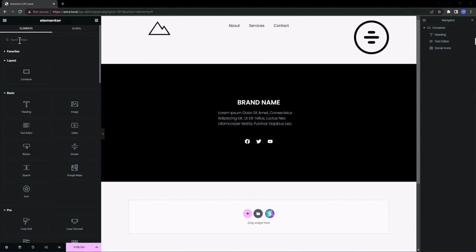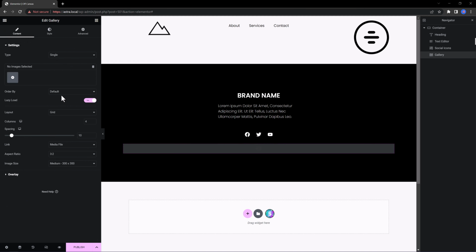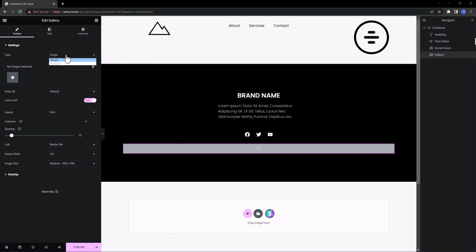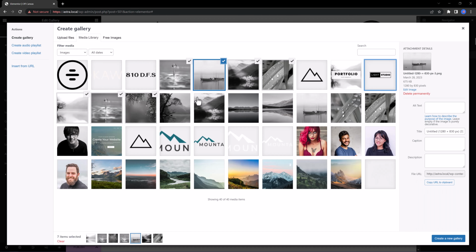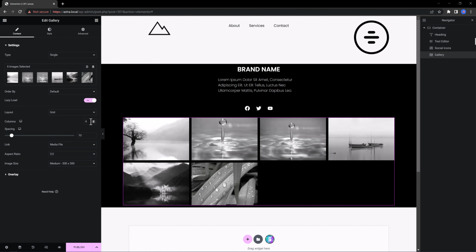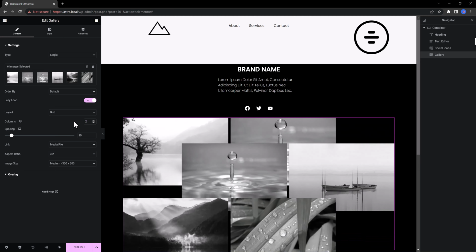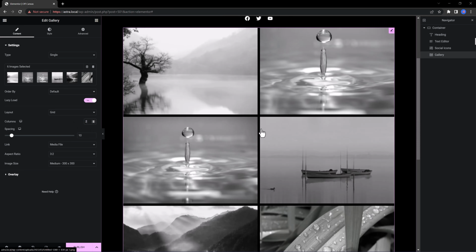And now search for gallery, a single one. Then we select the files you want to showcase. Add to the gallery. Insert. You can reduce the number of columns. I just want 2. Cool, pretty cool.